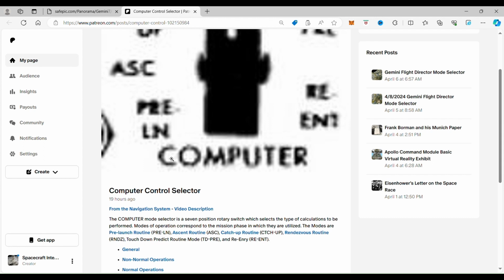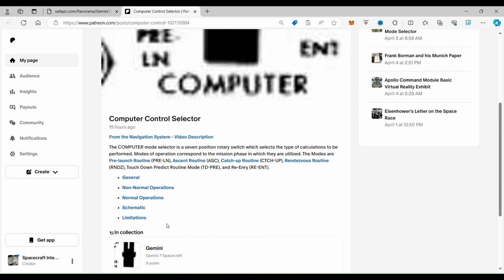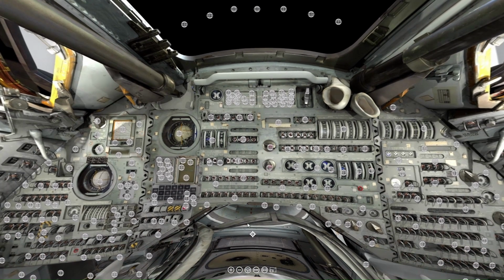Now, for our Patreon subscribers, the free and the paid, we're going to go into the schematics to show you exactly how they use this switch and what was turned into an electronic program. So when you click on schematics, that's all for this week.